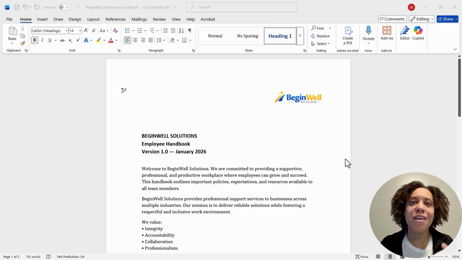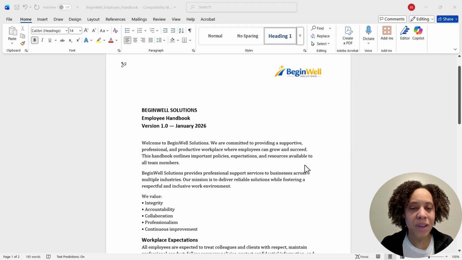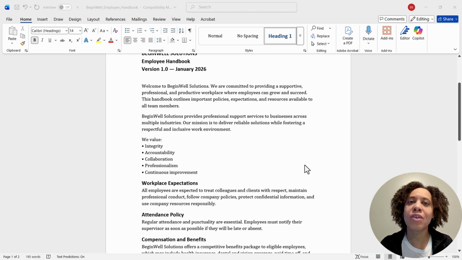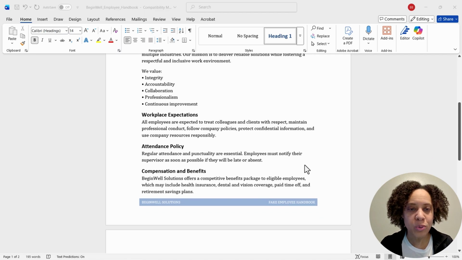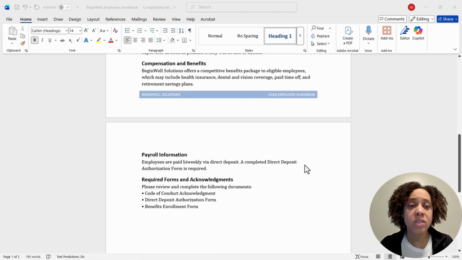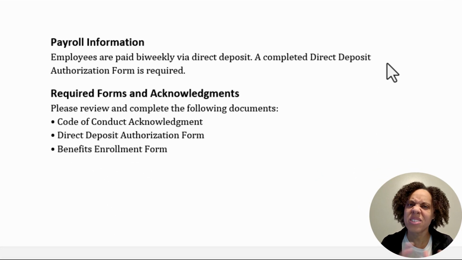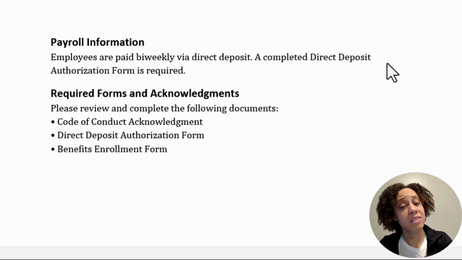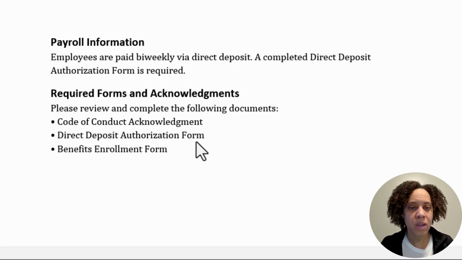So right now we have Begin Well, which is a fictional company, and it is an employee handbook. As we scroll down, it has all of the jargon as usual. And then we're going to scroll down to the bottom where it says required forms and acknowledgments. These are the type of forms you may want to send as attachments, but we're going to do it the other way. So we have a code of conduct, a direct deposit authorization form, and benefits enrollment form.